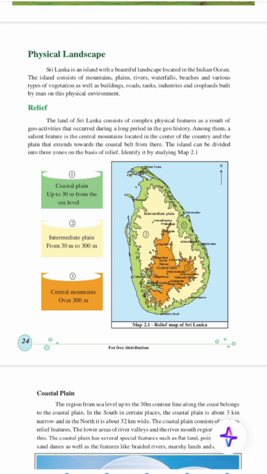If we take relief features, there are three main relief features that can be seen in Sri Lanka: the coastal plain, the intermediate plain, and the central mountains. Now you can see here, from this green colored part around the country, that is what we call the coastal plain, up to 30 meters from the sea level. It's flatland around there, there are no mountains. The intermediate plain is from 30 meters to 300 meters, meaning a little altitude can be seen, but not much. And the central mountains mean a lot of mountains are there. Over 300 meters means high altitude.